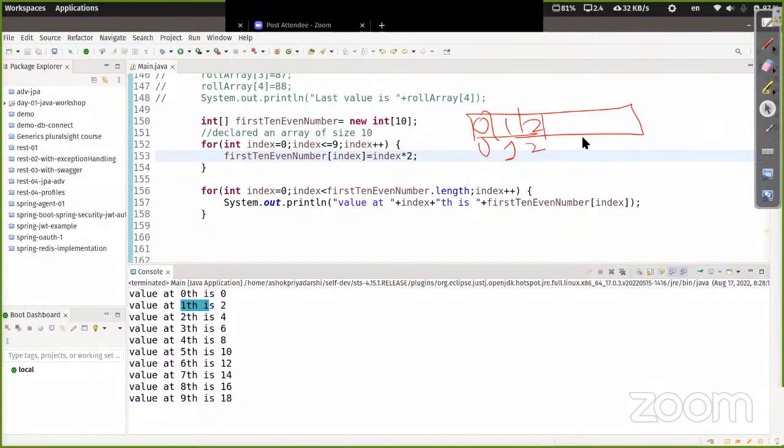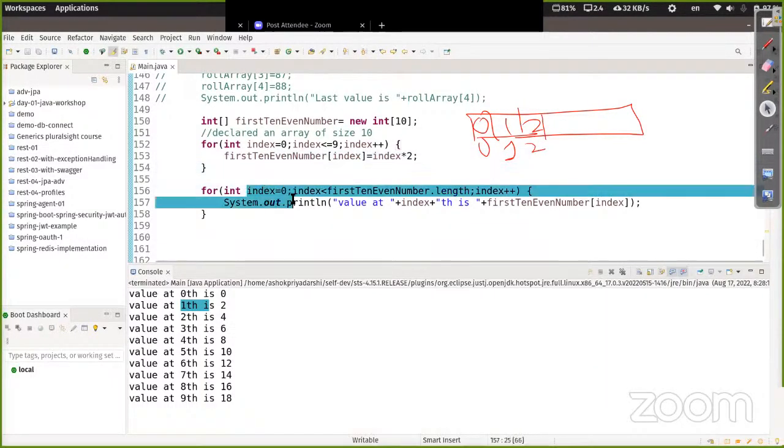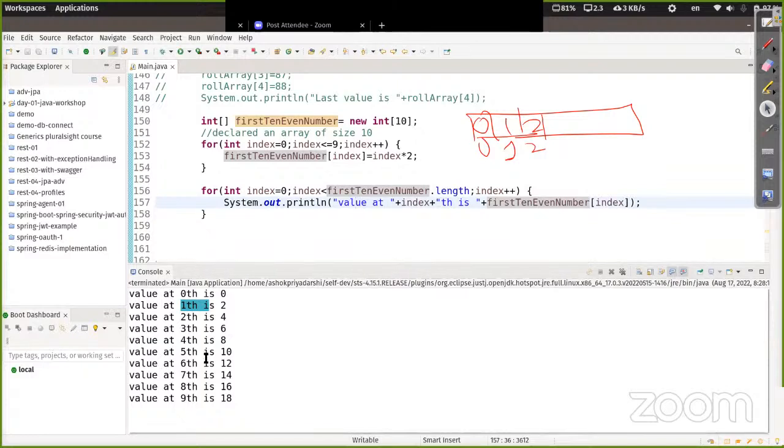And if you see the second loop here, we are again traversing from 0 to less than its size, and we are printing the value at each of its indexes. So you are getting it. This is how we declare an array and access its values. Okay. So what if I write here index less than or equal to?